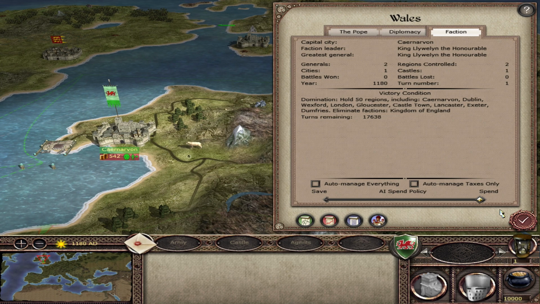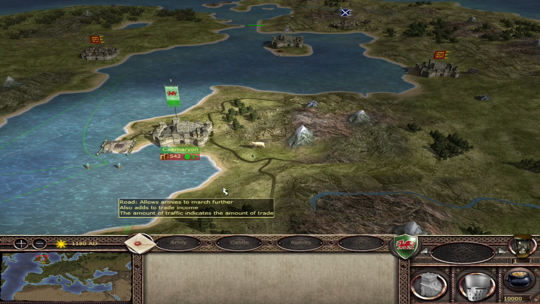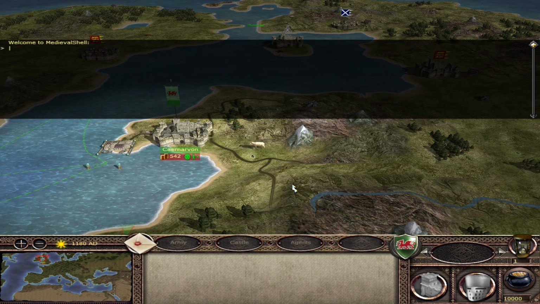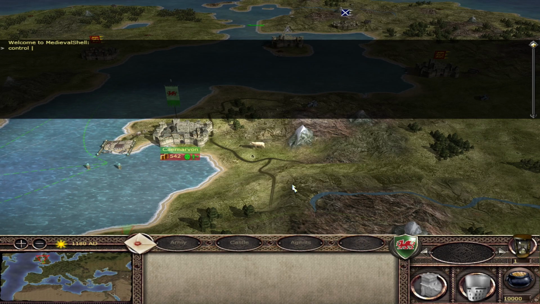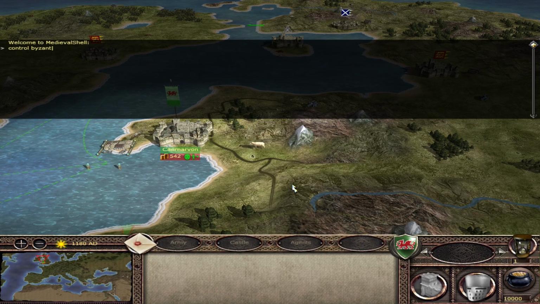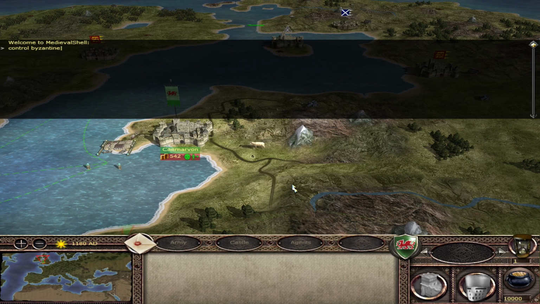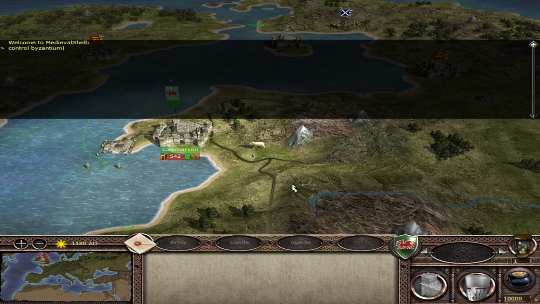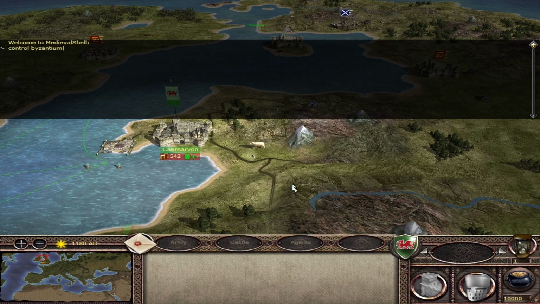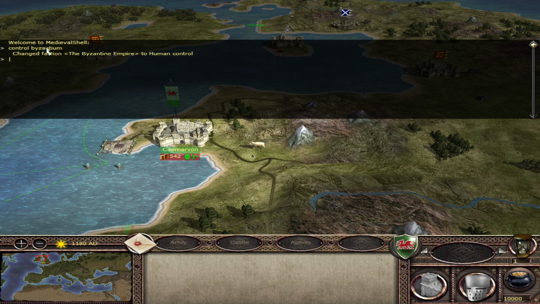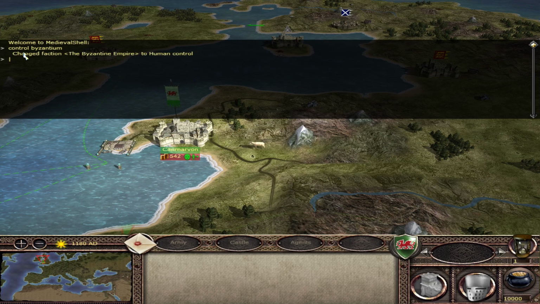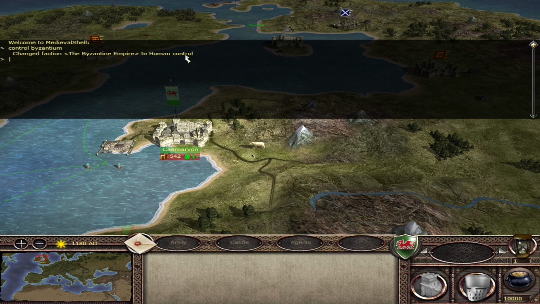And to make them become players as well, all you have to do is open the console and type control and the name of the faction. So the Byzantines were a faction that were controlled by AI, so I have to change that to human. Then I type control. You have to type the correct name of the faction, so the game changes. As you can see, the Byzantines now are human.